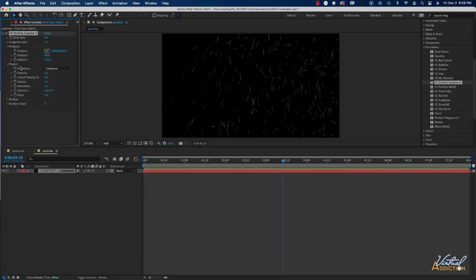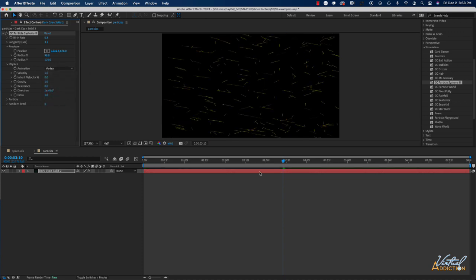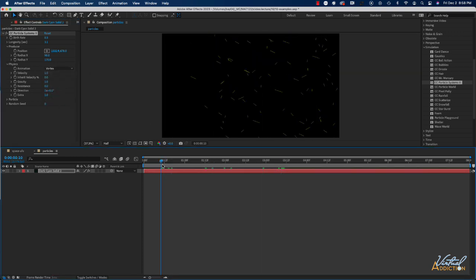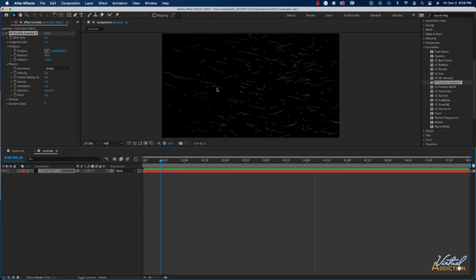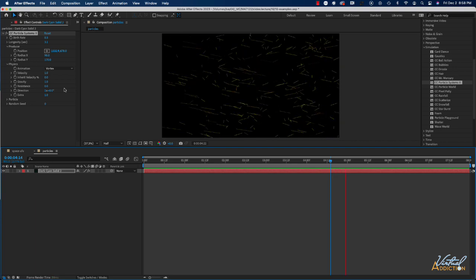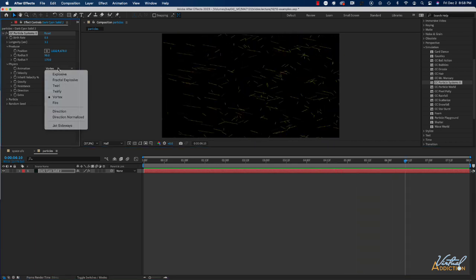The physics area contains all sorts of different settings. Right now I'm using explosive, but if we change this to vortex, you will see that the particles are going to act in a different sort of way. They're actually going to be spinning around as if they're in some sort of tornado. There's many different settings that you can experiment with within this pull-down menu.